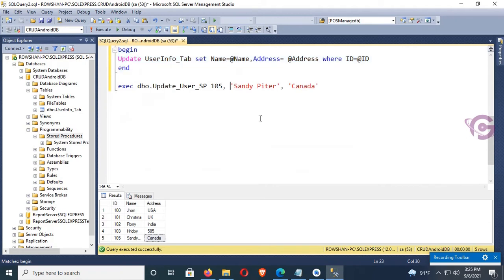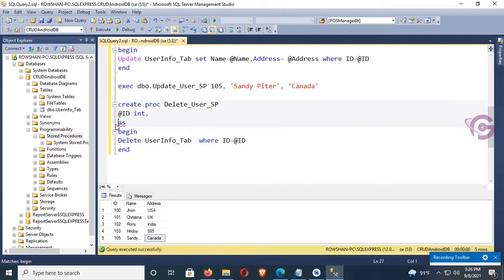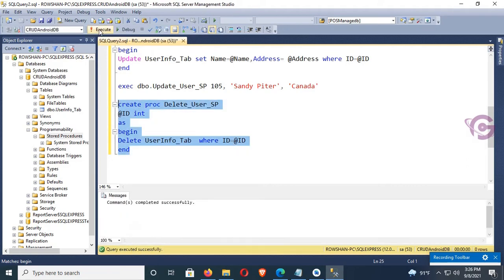Now copy the update procedure and paste. This procedure I will use to perform the delete operation. So delete user underscore SP, and the command is delete user info underscore tab where id equal to at the rate of id. It needs only one parameter to perform the delete operation. Based on id, it will delete the record. So the stored procedure is created successfully.